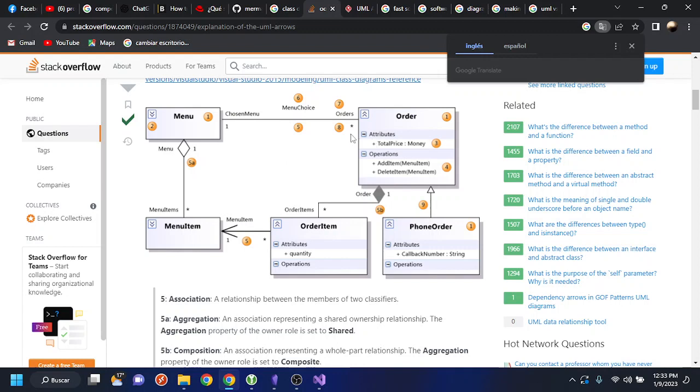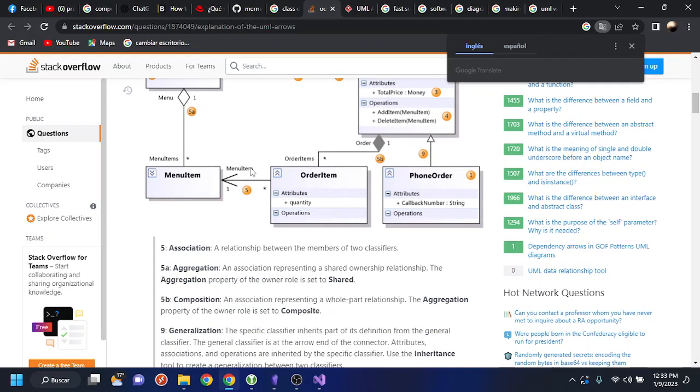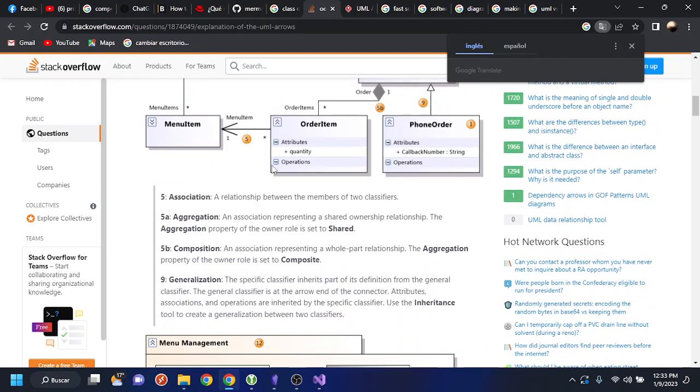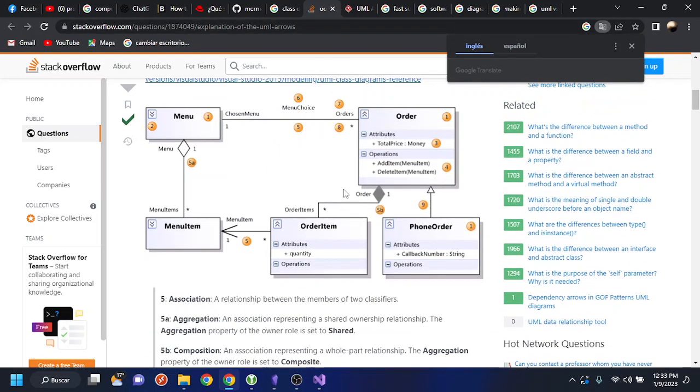One to many? I mean, an order can have multiple. No, a menu can have multiple orders. I guess this is a menu which has multiple menu items, but I don't know what this means. Association. 5. Association. Relationship between the members of two classifiers. Between the members.